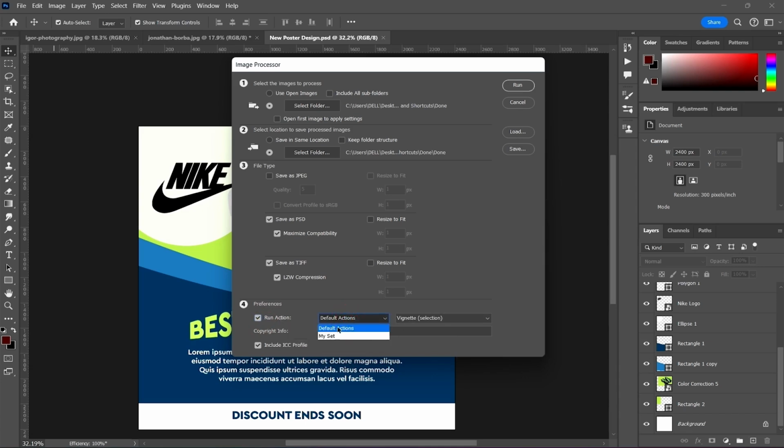We can select the set of actions. We have the default and we have my set. Under my set, we can see our cool effect action, right? So we can also select it, but we don't want to run the action, so just check this and basically run.